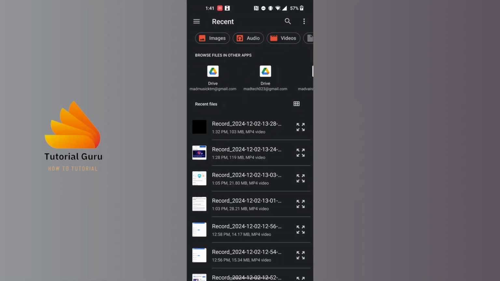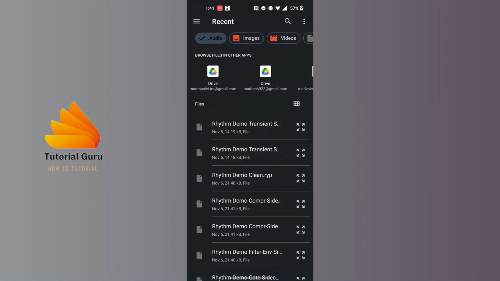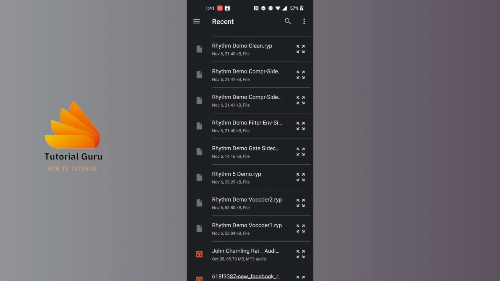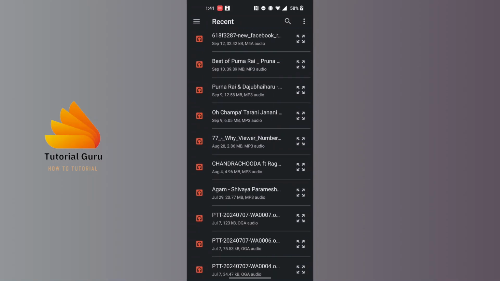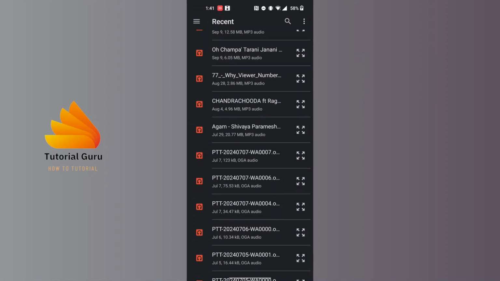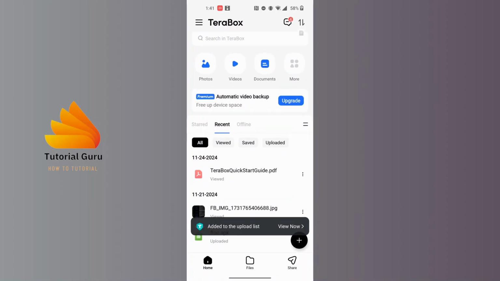So in order to proceed, on your phone, at the top of the screen, you can see currently we are on the images section. Now in order to upload audio or music in Terabox, tap on the audio button over here, and when the audio is selected, you can see all of your audios available on your phone will be shown to you like this. Now in order to upload a particular music or audio, simply tap on the music which you want to upload, and that will start to upload.